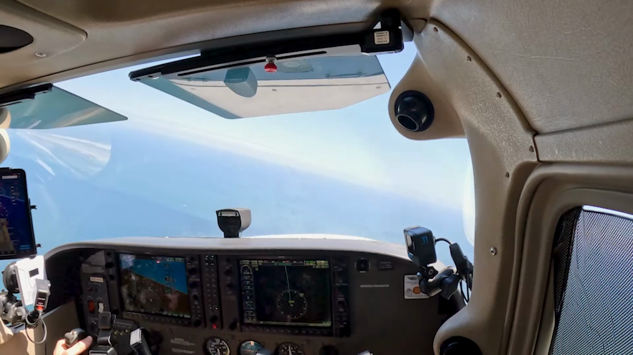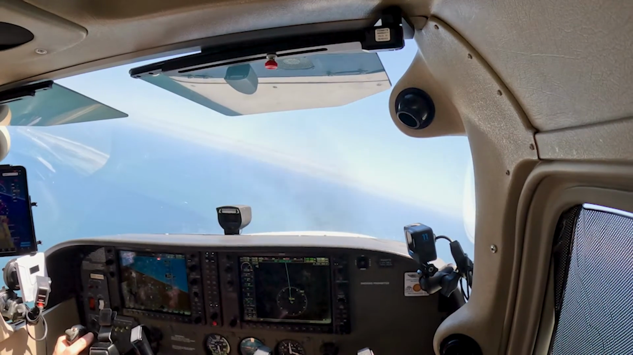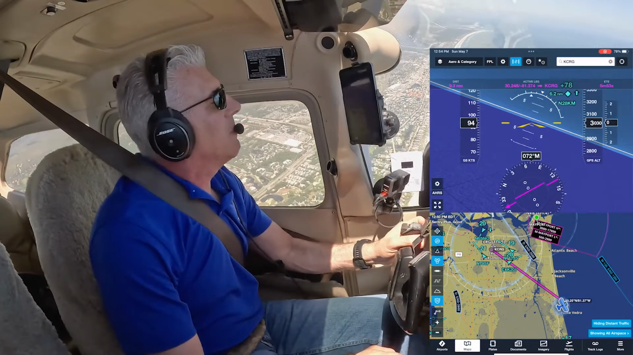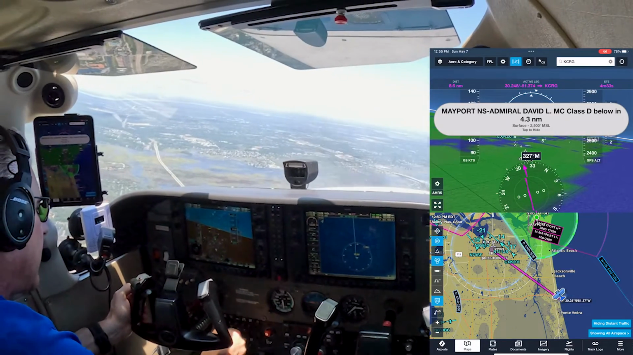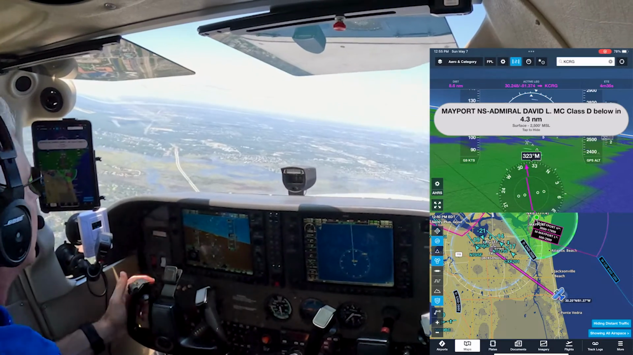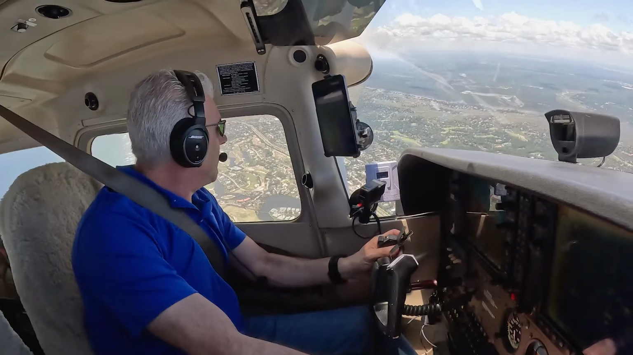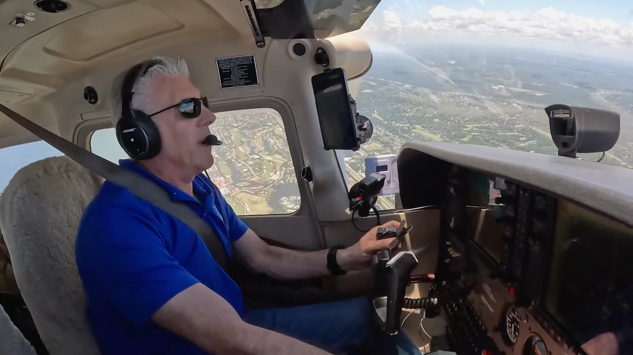Cessna 814 Mike Victor, Craig Tower. You said, what's your position? About 8 miles to the southeast, over the beach. I think I see you there. What I want you to do is head west for about 3 miles and then join the right downwind for runway 14, report midfield. Head west for 3 miles, then join the right downwind for 814 Mike Victor.